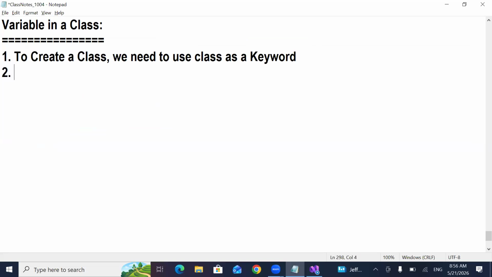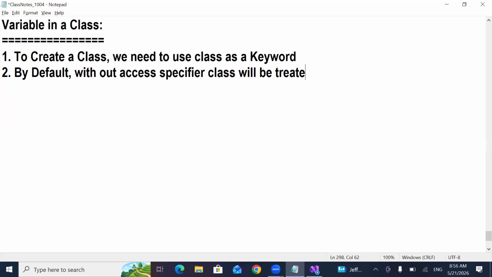Okay. So to create a class, we need to use class as a keyword. Now, second point, the class you are creating, is it public or private? By default, without an access specifier, class will be treated as public. Do you all agree? I want an answer from you. Do you all agree or not? Yes. Okay. So now I created a class as public.